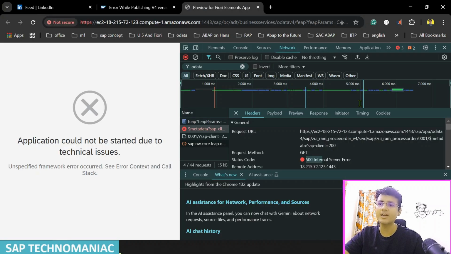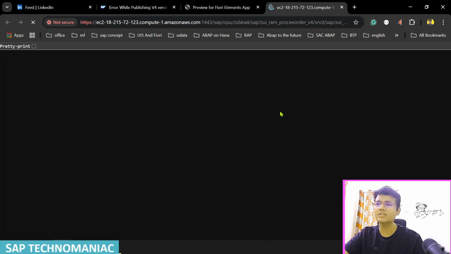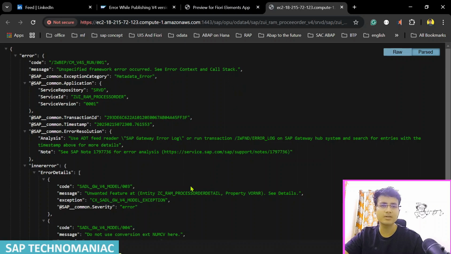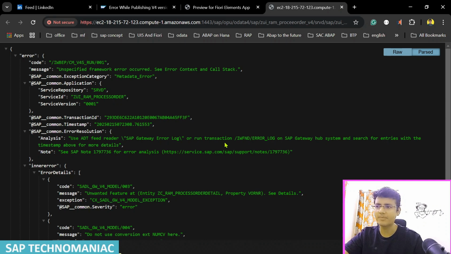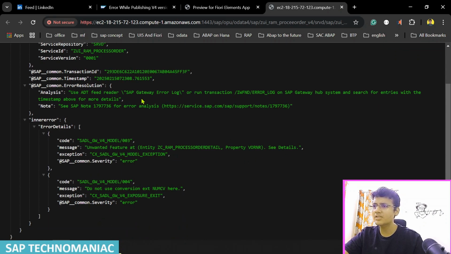First it will get the metadata, but here we are not getting the metadata itself, we are getting an error. To find out the error, you can call this particular URL separately and see what exactly the error is. If you come further, you will see there is an OData V4 error log. I will go and look in the error log, and I can see an unwanted feature in the entity property Warner. This is the kind of issue you will get.